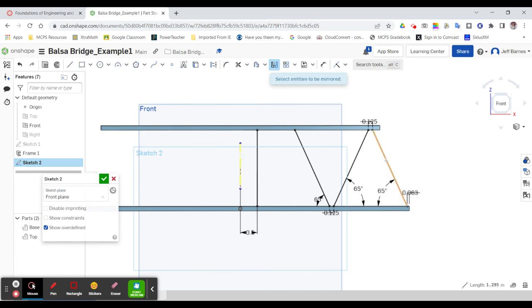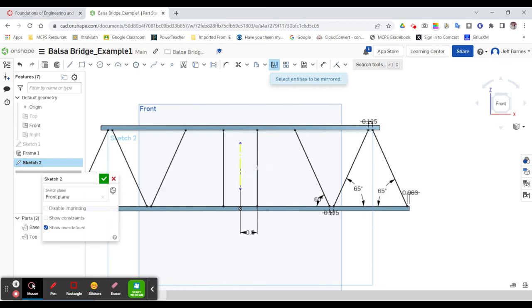And then it wants to know which lines do you want to mirror. In this case, I want my 3 angled lines here, and then my vertical line. And notice they got placed on the other side. So I've gone ahead and now mirrored everything over. So I'll turn that tool off. And now I'm ready to go ahead and finish my sketch.